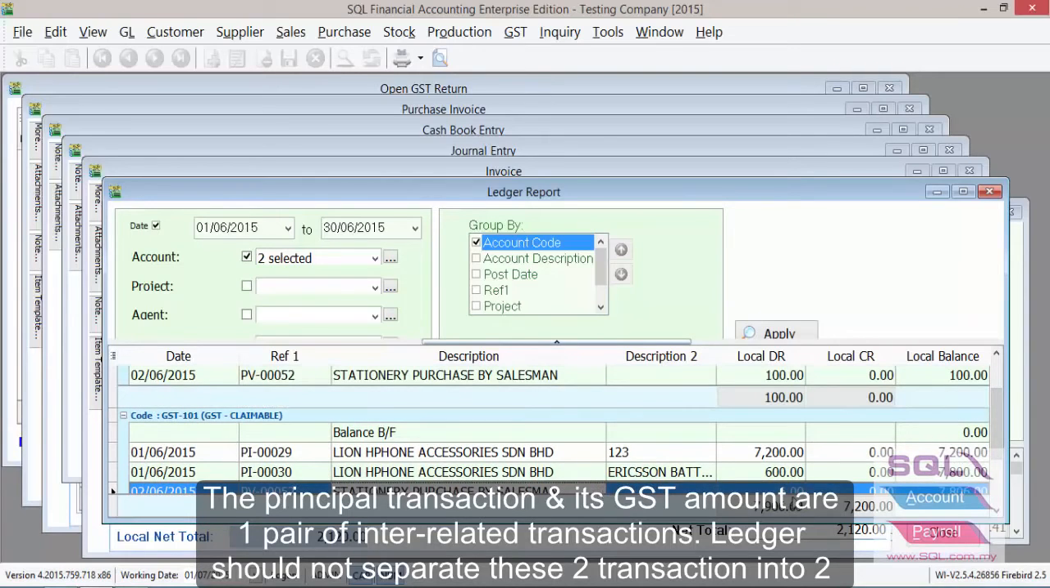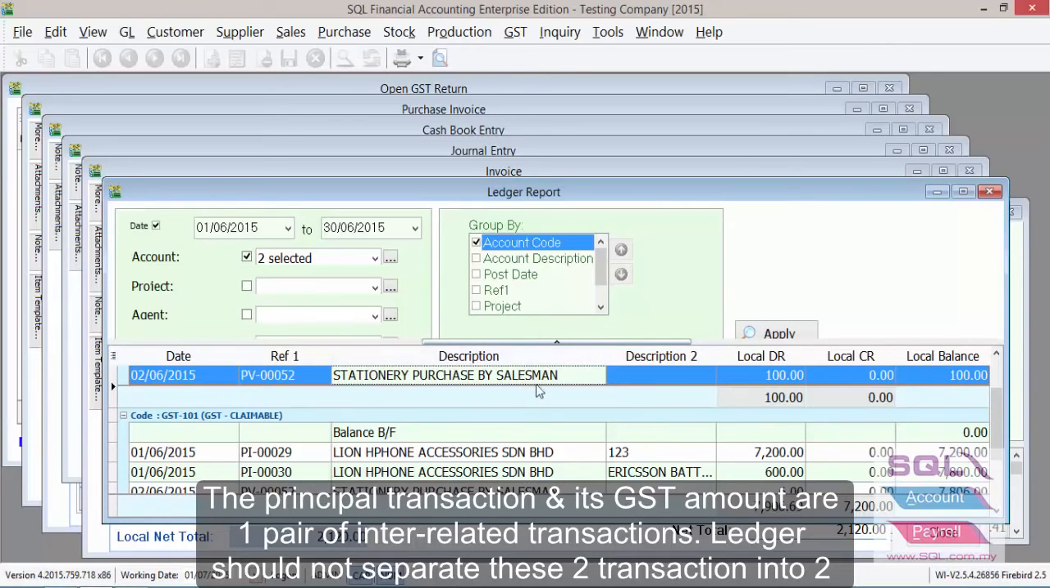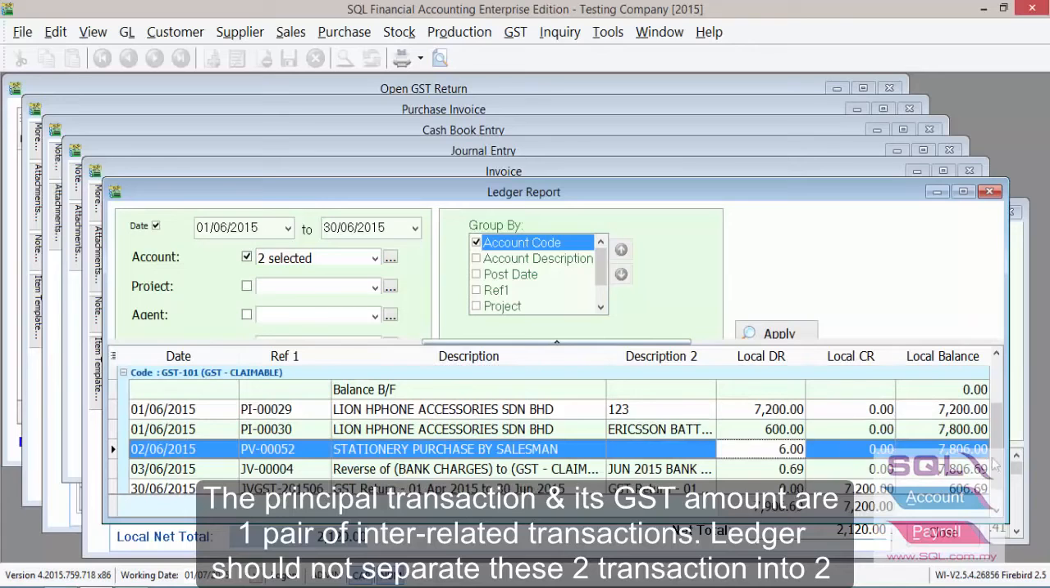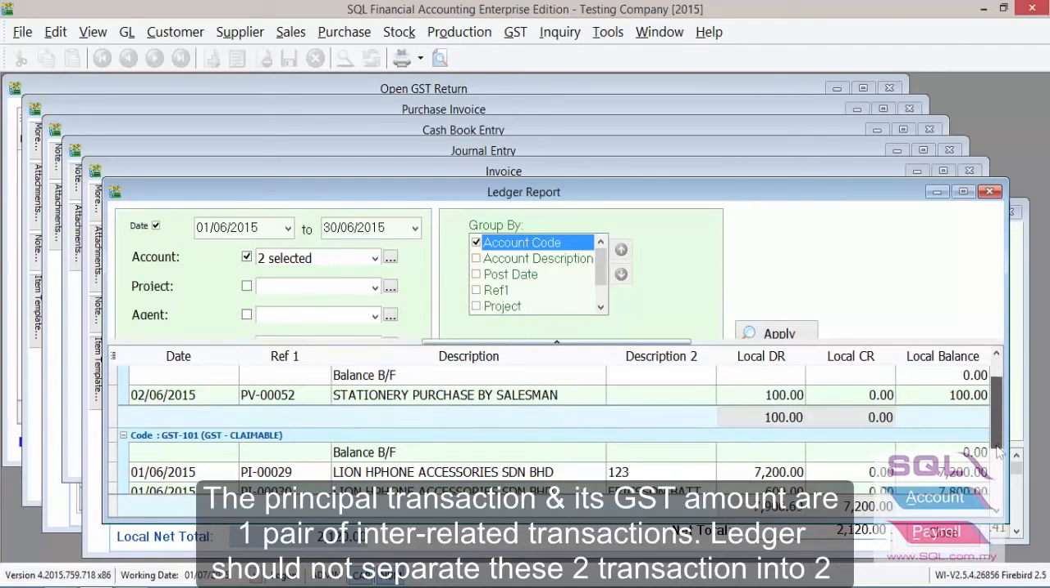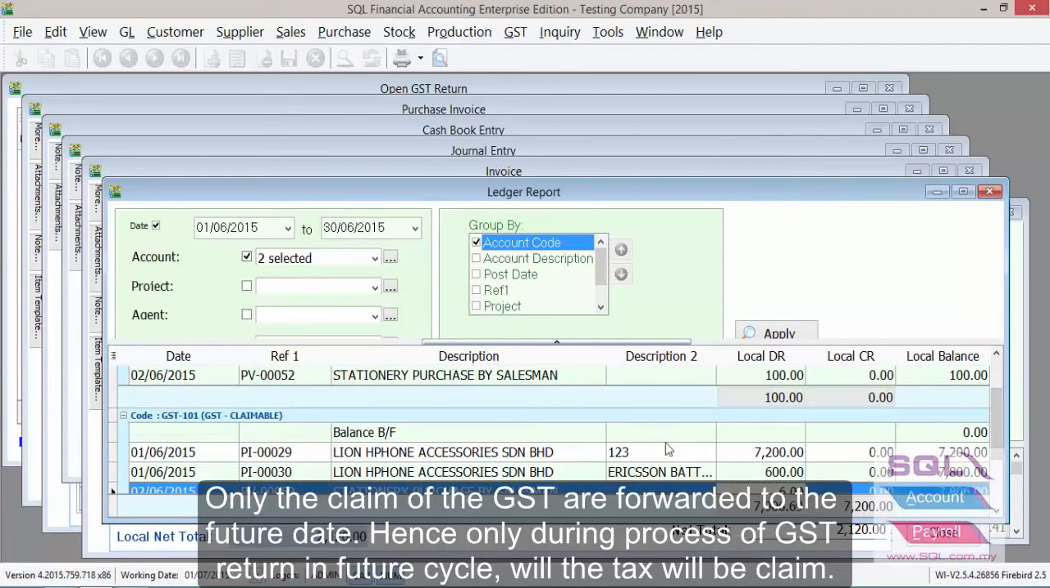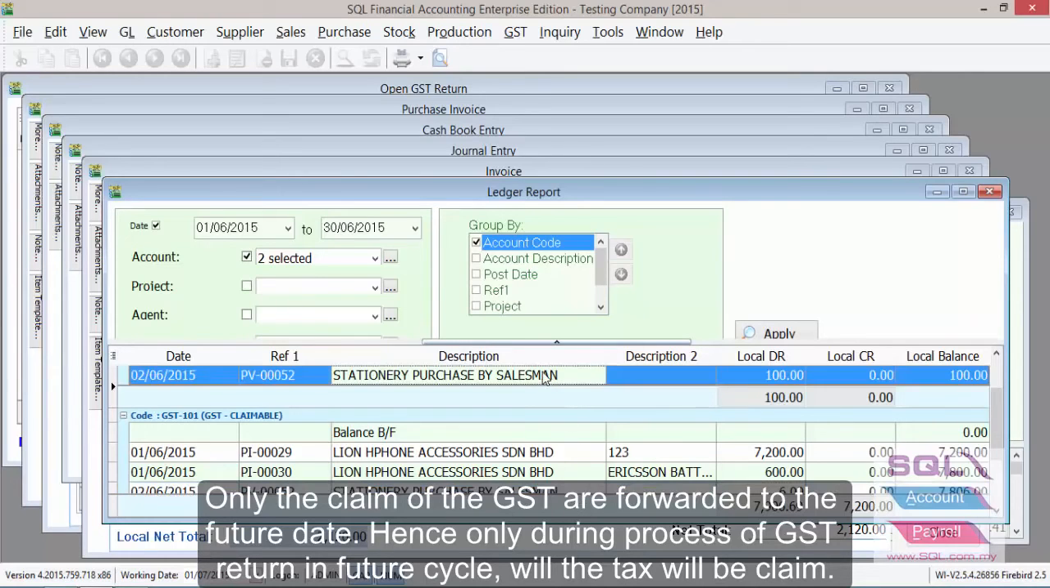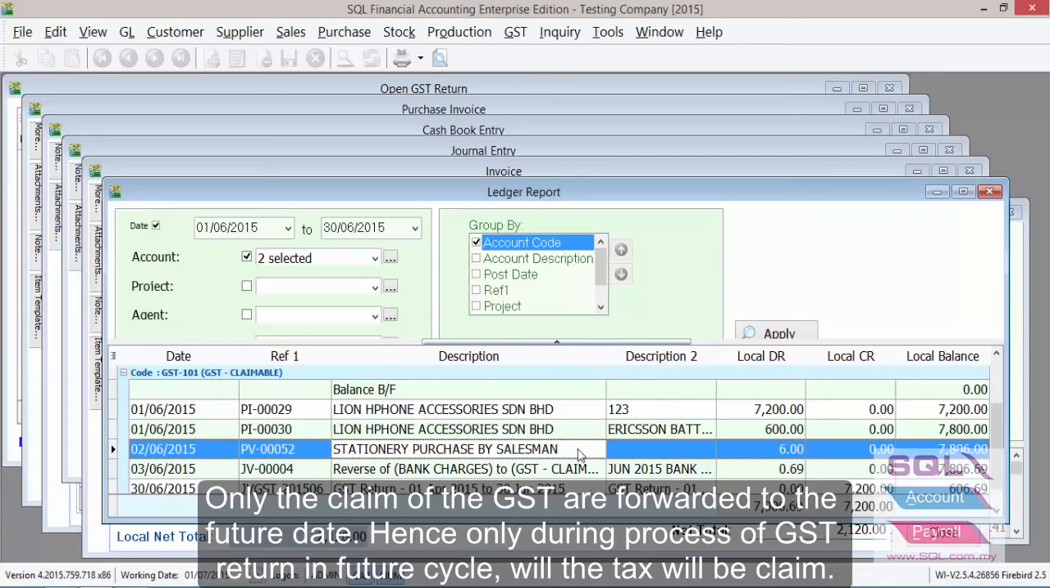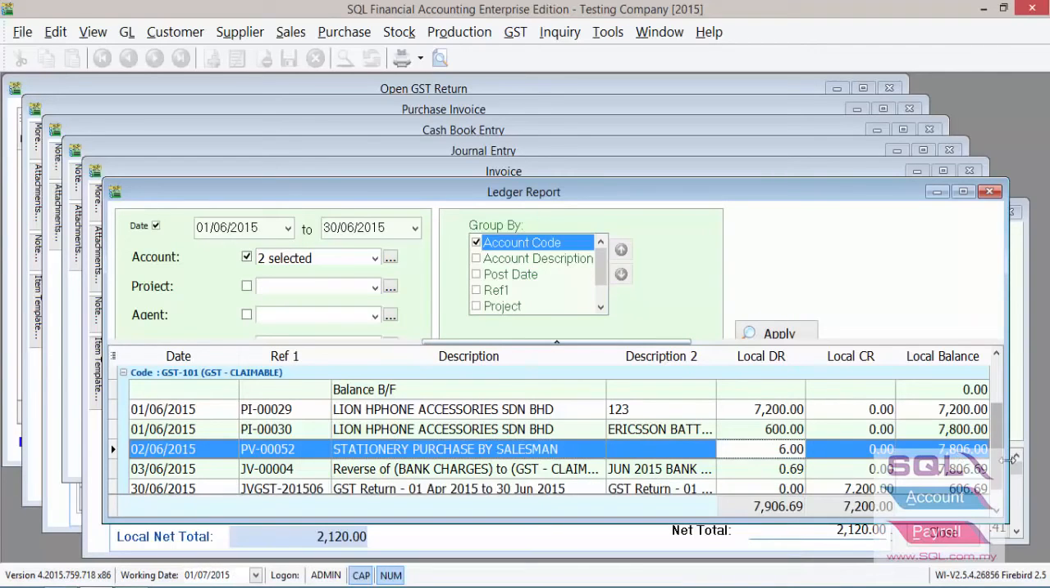The tax itself originates from the transaction itself. This is the principal transaction. So the 100 ringgit and the 6 ringgit tax is considered one pair of transaction. We prefer not to display them as 2 separate transactions, otherwise it will be even more confusing. So they are one pair, and we keep it as one pair. The principal as well as the child relation of this transaction is together on the same document date.